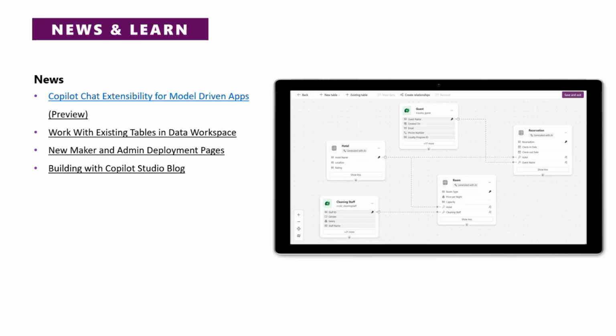We also have some new maker and admin deployment pages, which make it much easier, as a maker, to see all of the active deployments you have, and as an admin to provide that streamlined experience to see the setup and the operation, manage your ALM and troubleshoot failures and all of that. That is brand new, just went out yesterday.